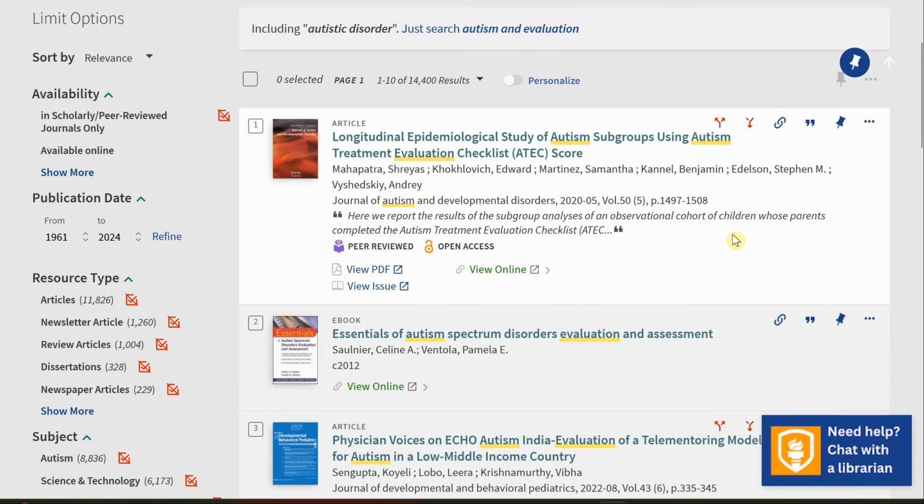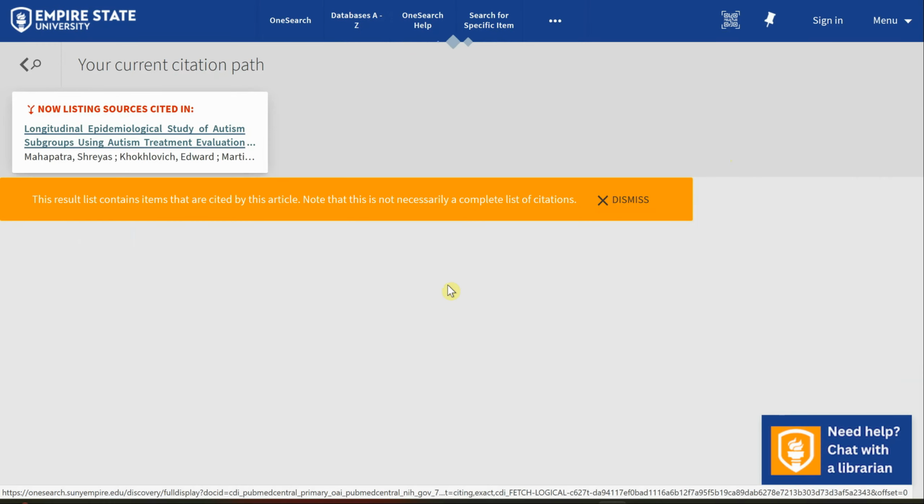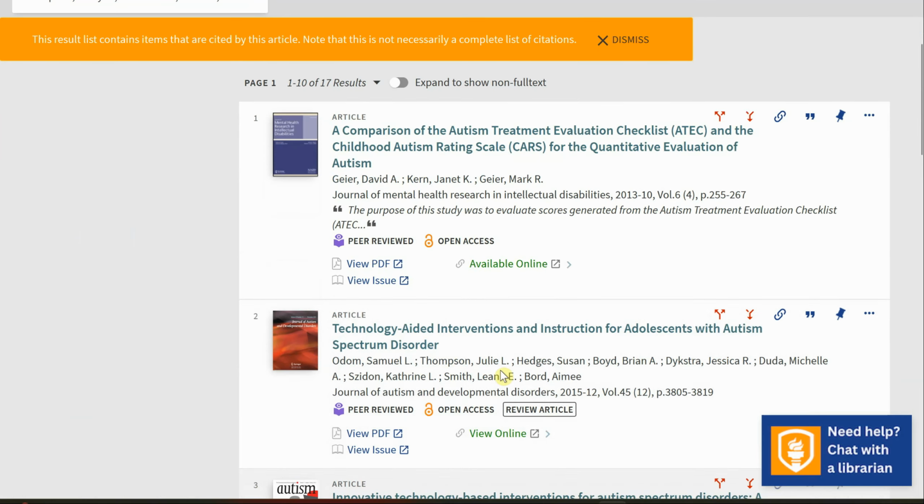But looking back at article results, the down-pointing arrow is a quick way to view that article's bibliography and quickly access citations that are relevant within it. By clicking on that icon, I can view the listed references and quickly access them.